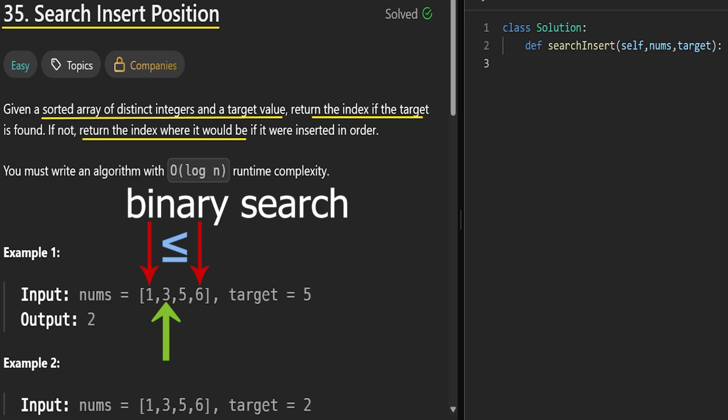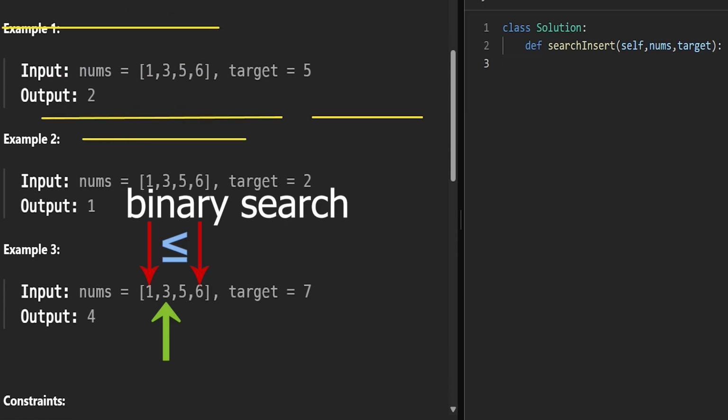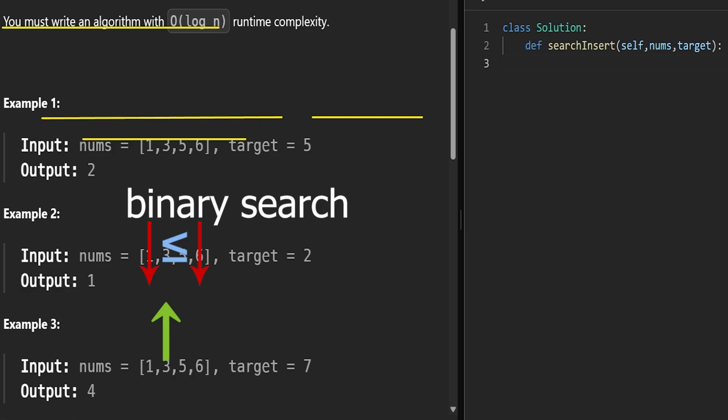If the target is not in the list, the while loop will finally come to an end. The left pointer now will be the position where the target would be if inserted. Now we step through this algorithm using the below example. Watch carefully. This is where the logic becomes crystal clear.